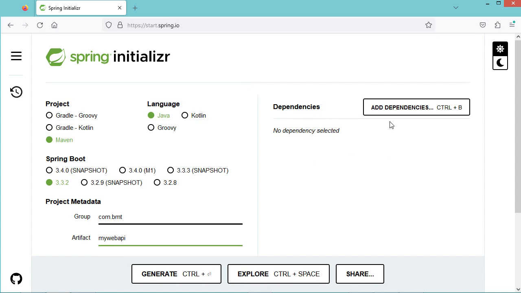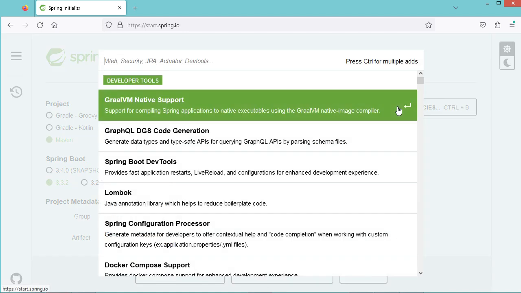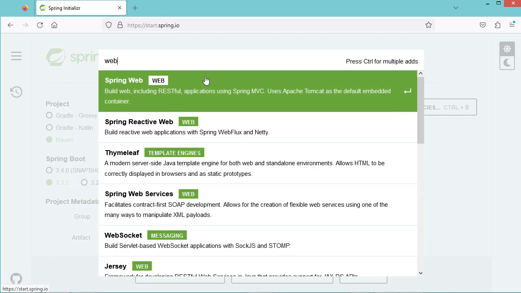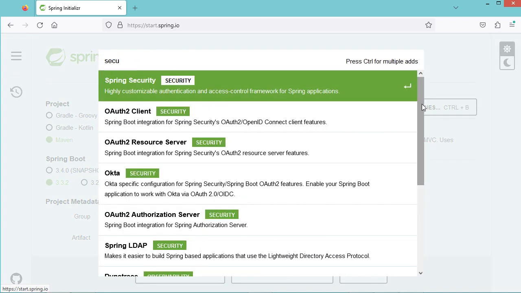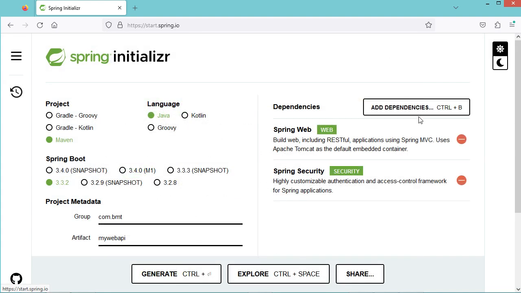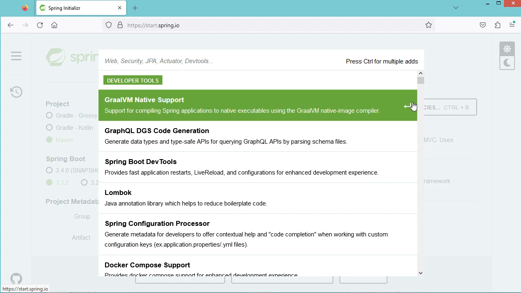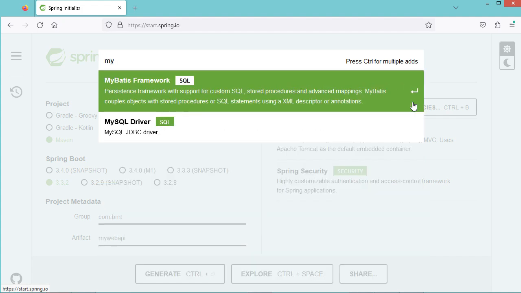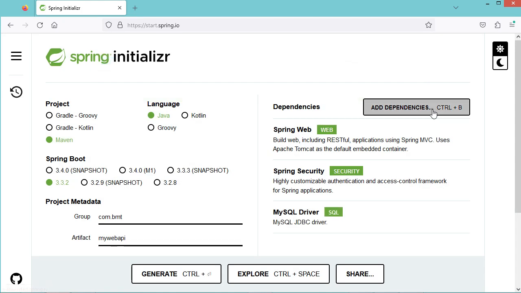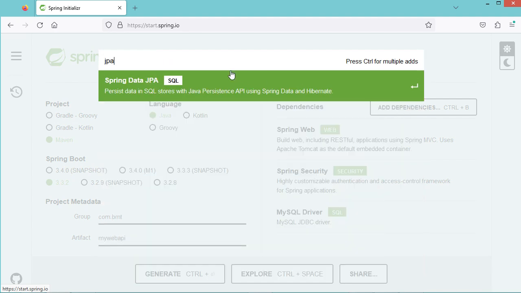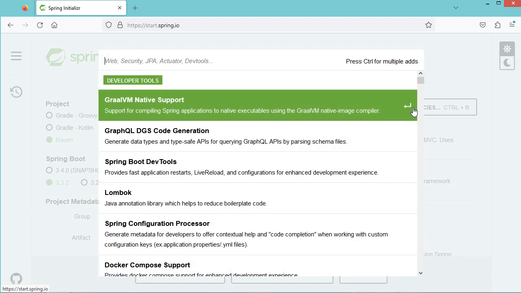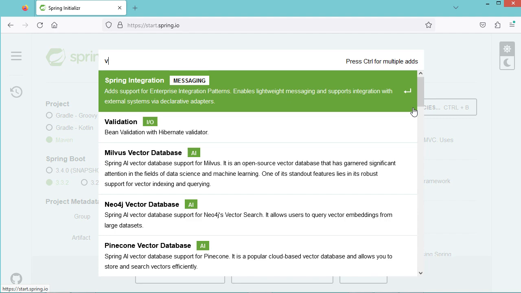Then let's add the dependencies. So first we need Spring Web. Then we need Spring Security. We will connect to MySQL, so we need the MySQL driver. And we will use Spring JPA. Also, we need the validation dependency.